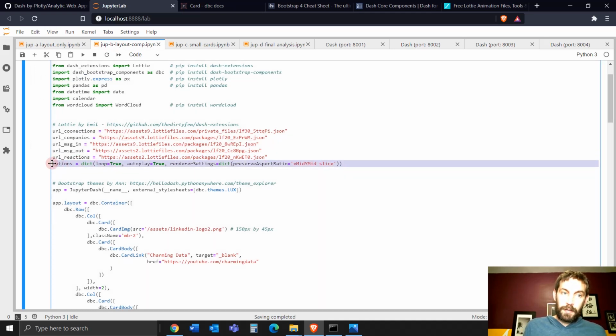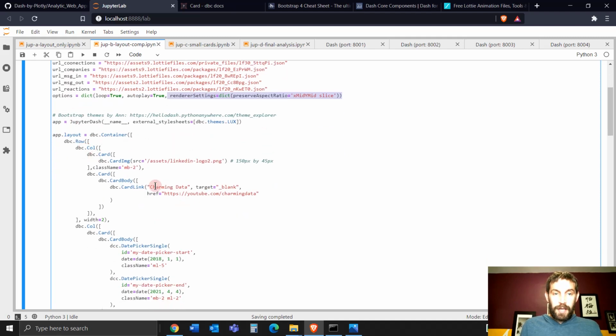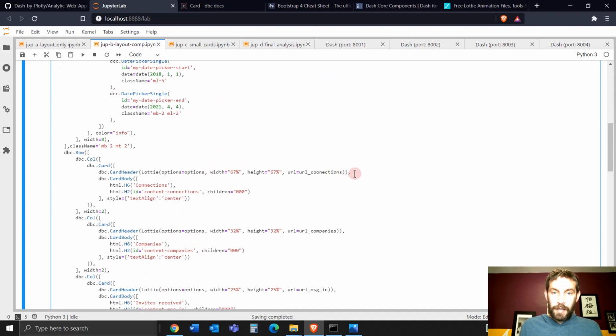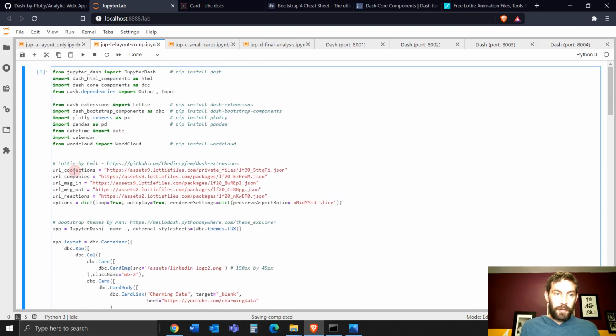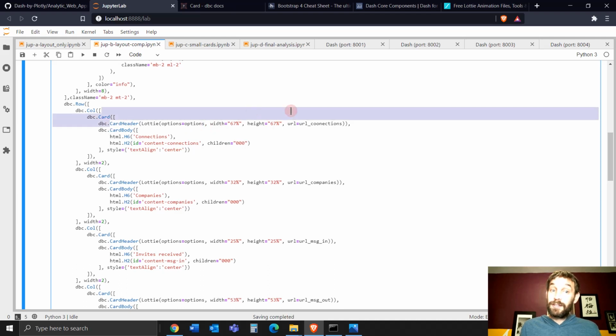So put this JSON file in there, and then this, you don't have to worry about this. This will always be the same. Loop means it's going to loop automatically. It's not going to stop after one loop. Autoplay true, and then you have this. So all you have to do for every Lottie is just put the URL. So this is going to be the URL connection. This is going to refer to this one. It's going to be our first Lottie. I define the width and the height, and then options equal options, and that's it, right?